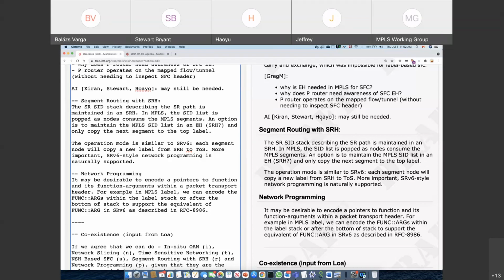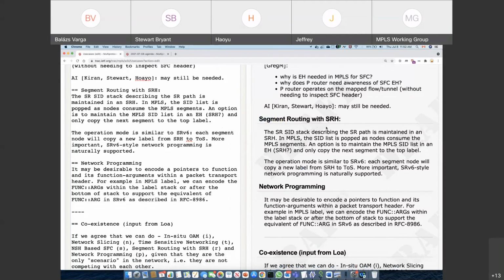Okay. I have to leave in another 8 minutes. I want to cover 2 more use cases very quickly. One is segment routing header. Today in MPLS, you can embed a segment routing header as a SID list, as a list of MPLS labels. Yep. But those are consumed by the segment endpoints, so the label stack gets depleted by the time the packet reaches its destination.